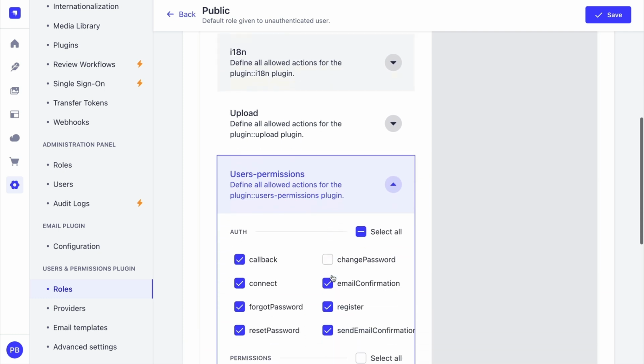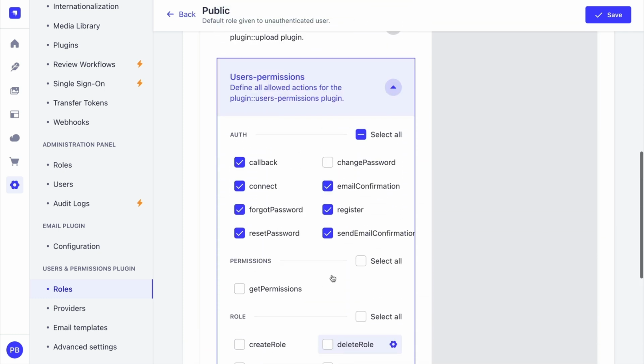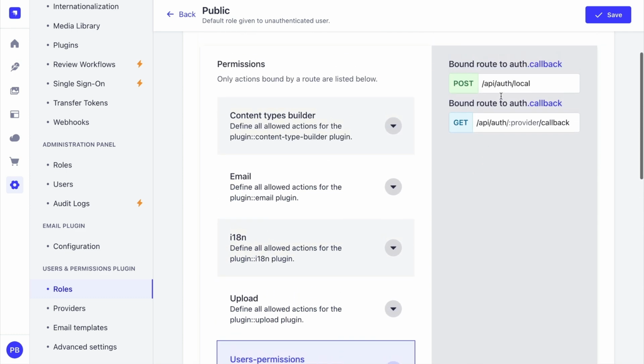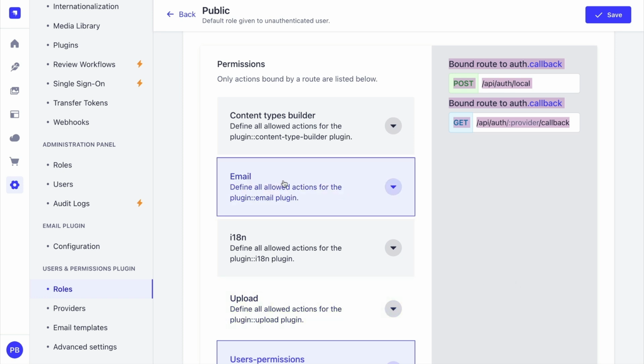For instance, if we take a look at users permission, here you could see some of the permissions that are available for us. And what these do is they open an endpoint for our front-end application to consume. So again, we'll talk more about users and permissions, but this will basically allow you to access certain collection types that we create via our API.